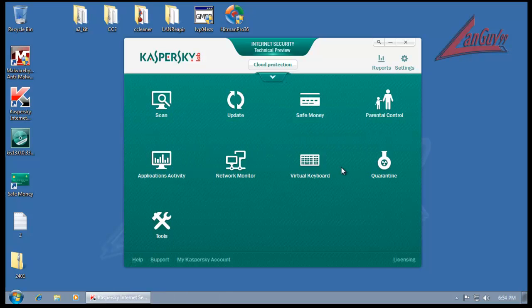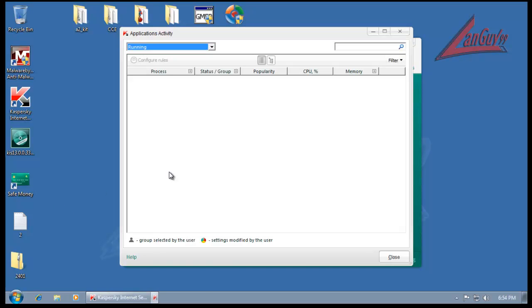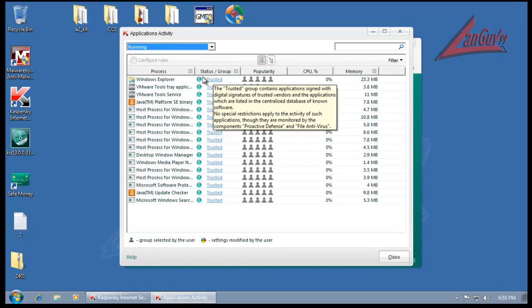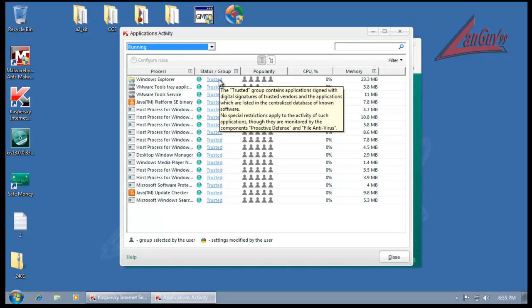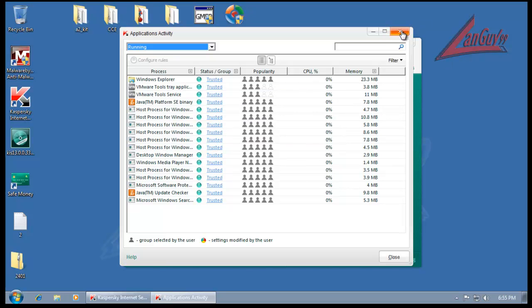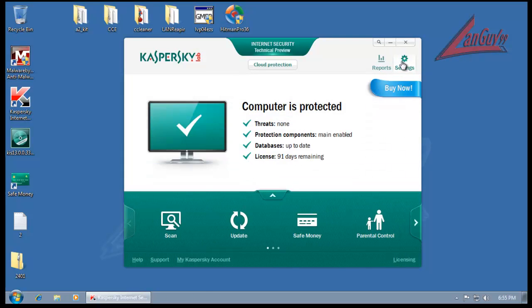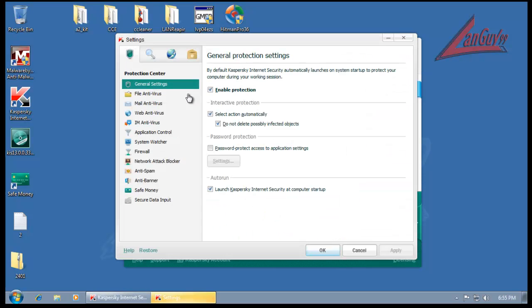Apparently it wants us to reboot again. I'll do that. It's no big deal. Applications, activities. It shows you all the applications and if they're trusted, and it sets them automatically to where they need to be. You can restrict them, deny them, if it's a virus, things like that. If you click on settings, you can get into the much deeper settings.